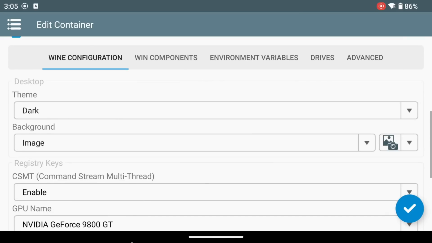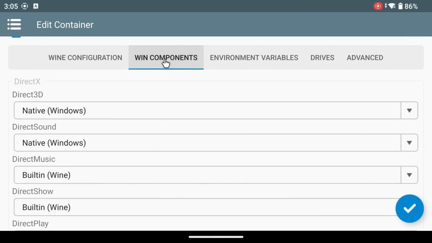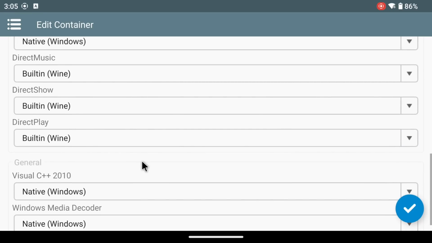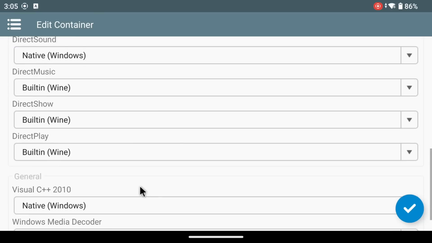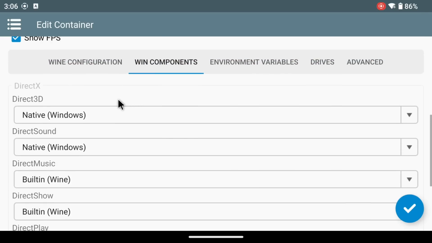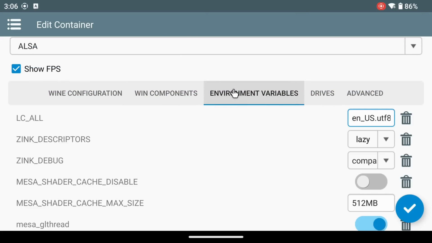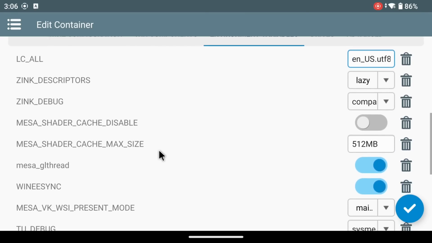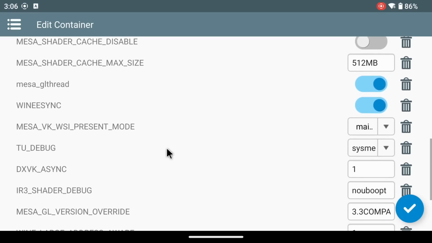Next we'll take a look at the Win Components screen. Most of this is best left on default, except if a game really needs DirectMusic, DirectPlay and DirectShow, then they can be set to native Windows. Winlator comes with some preset variables, but the cool part is you can customize them. This is especially helpful for troubleshooting games that aren't working quite right.